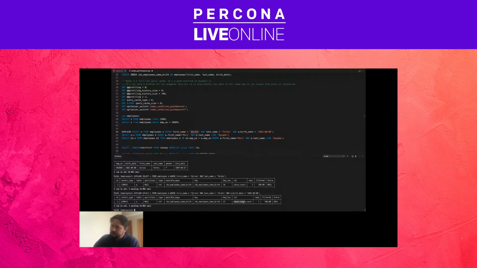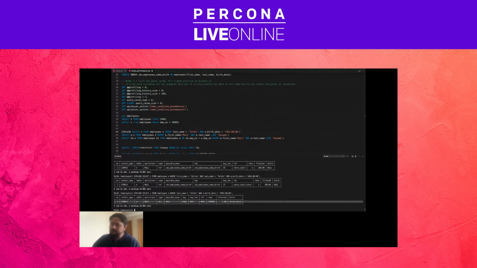And then here we have the same. We are using the tree to fetch the information. And if I just remove the first name, even though I'm using the last name and birthday, it doesn't use the index at all. And this is what we get here. So we need to be careful when we use composite indexes on any database. And this works the same way for MySQL, for Postgres, and for the majority of databases.